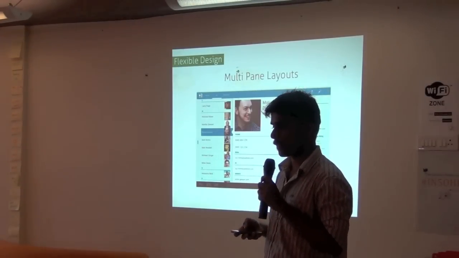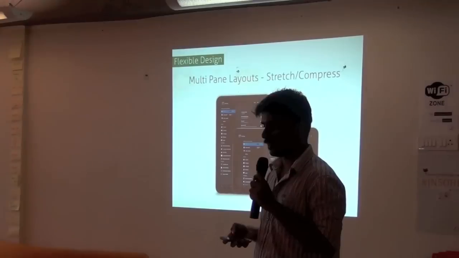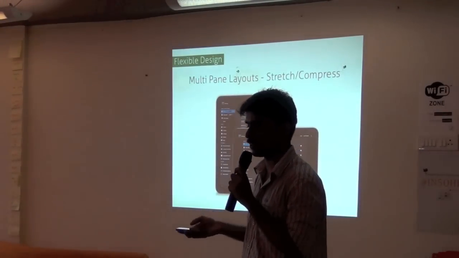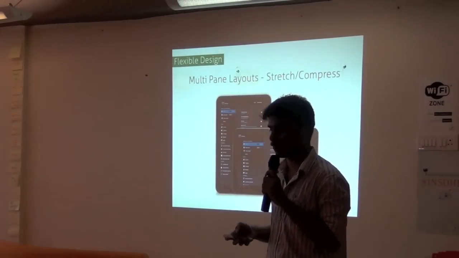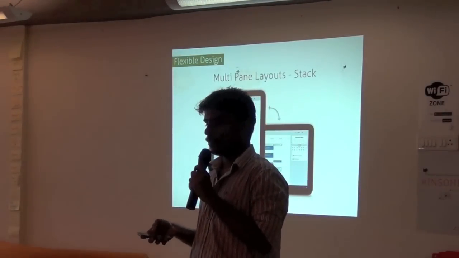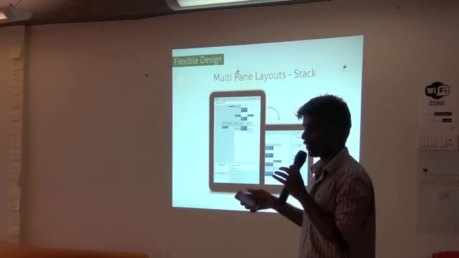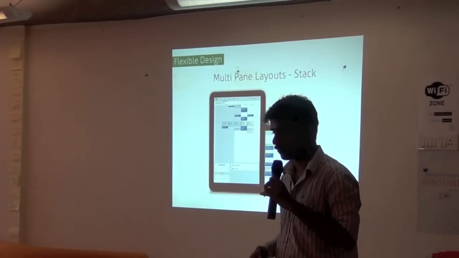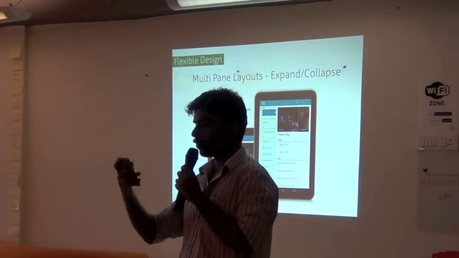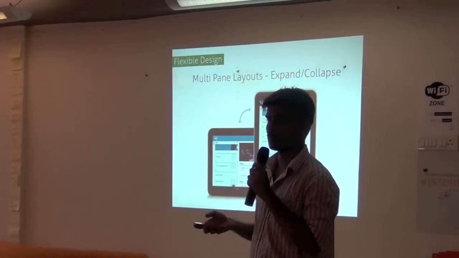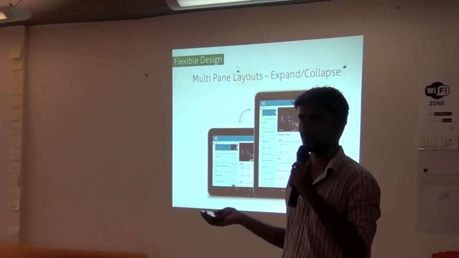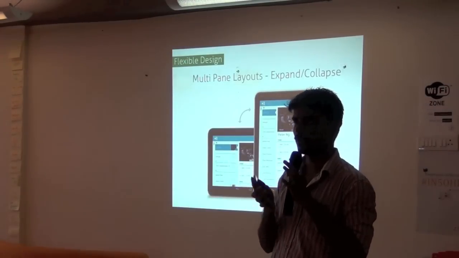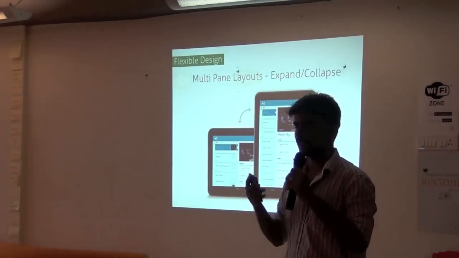Google offers you a lot of styles. You can use a multi-pane layout with stretch and compress. You can use a multi-pane layout to stack, where some elements can be stacked at the bottom. Then you have multi-pane layouts with expand and collapse, a more common feature in most apps: click on an element, the UI expands a little, then you can navigate.